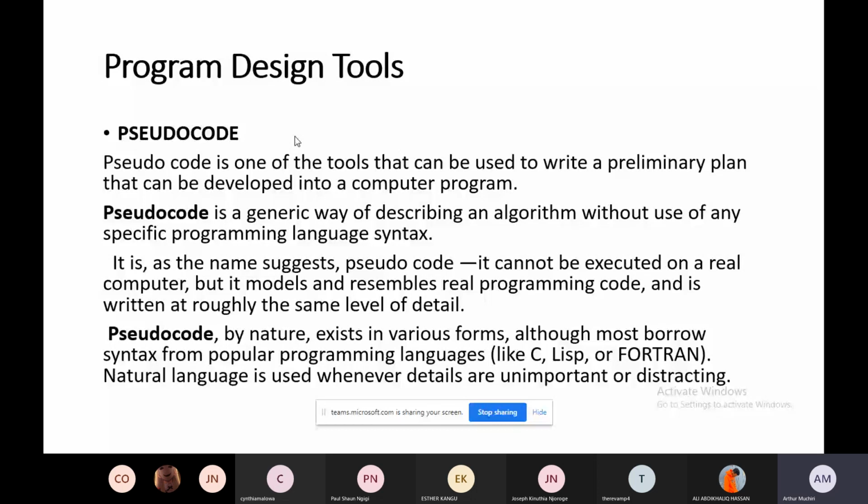Pseudocode is basically something that is not real code, but is something that looks like code. Pseudo is something that is not really real. Pseudocode is one of the tools that can be used to write a preliminary plan that can be developed into a computer program. So when you talk about these program design tools, including flowchart, pseudocode, algorithm, their main purpose is to help people with no programming skills to understand.